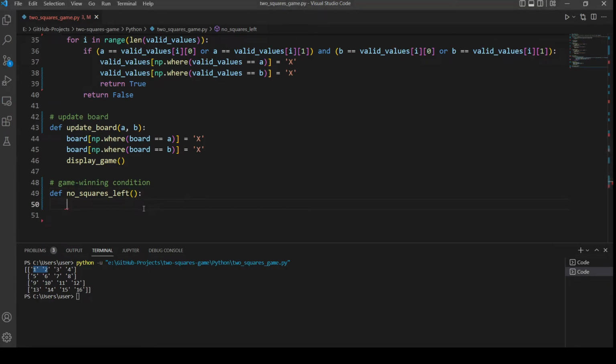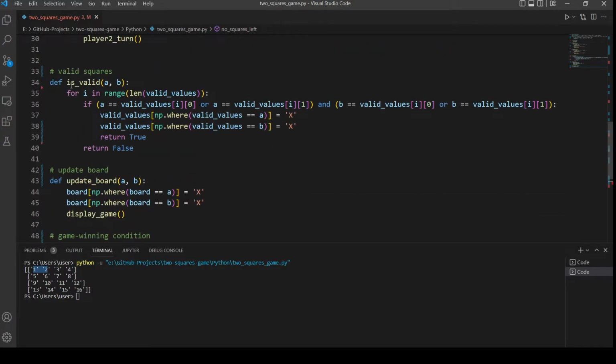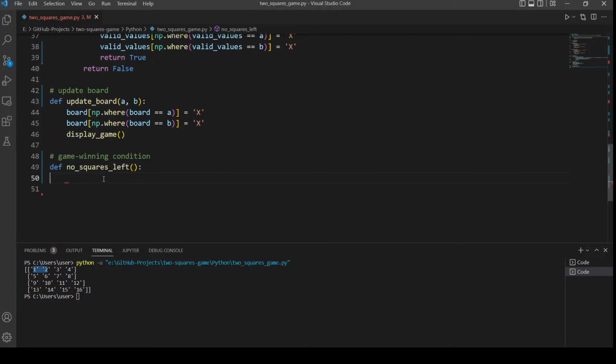And yeah, let's stop for a second and think. It's more like the isValid function, but much simpler. So we will also make a for loop that will go through every valid value.